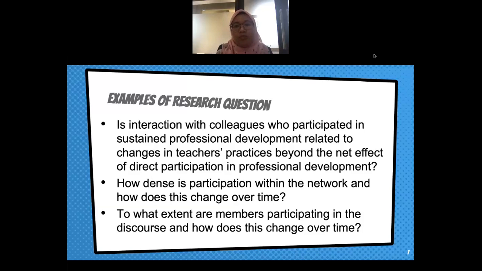Okay, so if, for example, I think this research question I took from the papers. The one that they have in that paper is that they wanted to know, is interaction with colleagues who participated in sustained professional development related to changes in teachers' practices beyond the net effect of direct participation in professional development? Okay, this seems too complicated, but the thing is that they want to know when colleagues interact with each other.